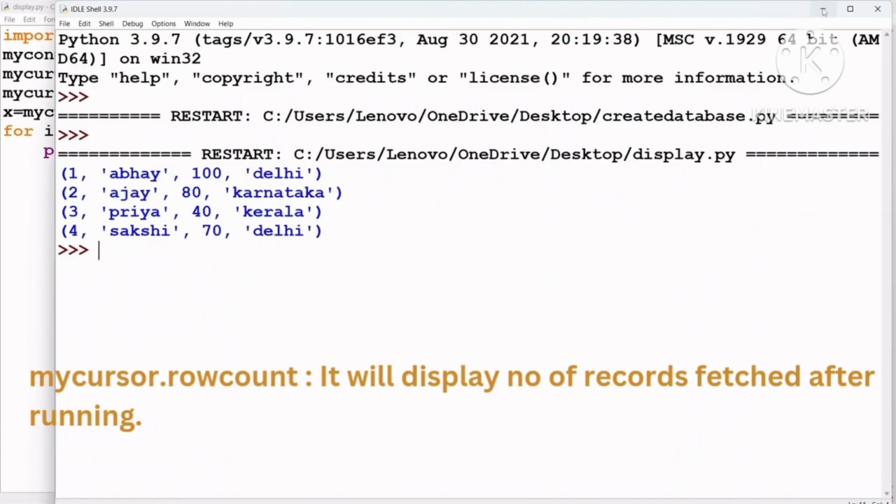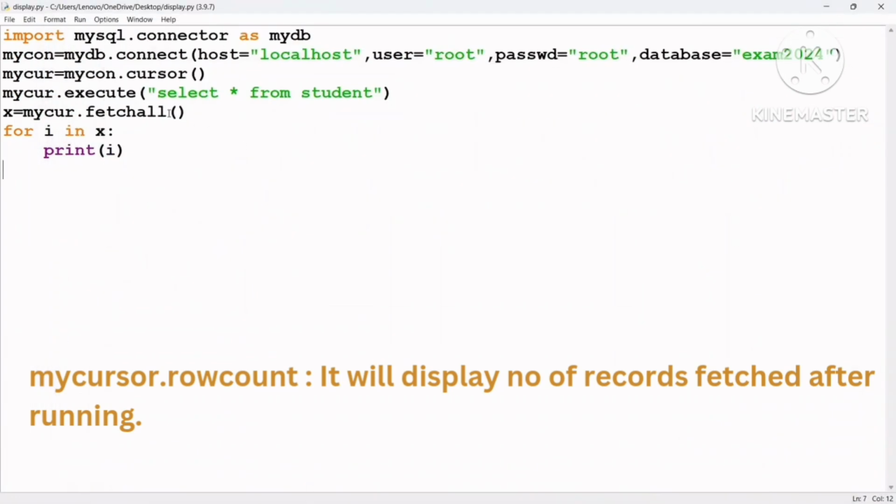Now next is mycursor.rowcount. That part also we will see, but before that these 2 functions are remaining, fetchmany and fetchone. Comment all the 3 lines. There are 2 methods for commenting. Either you can write a single hash or you can comment the lines using triple quotes. I have written a single hash, a single line comment. mycur.fetchall, I have already shown to you.